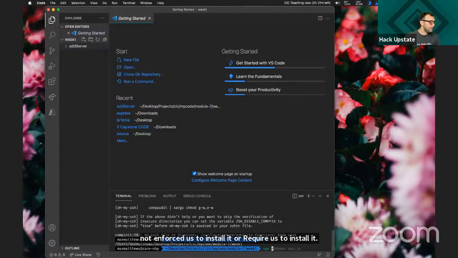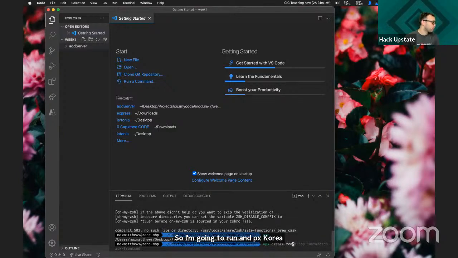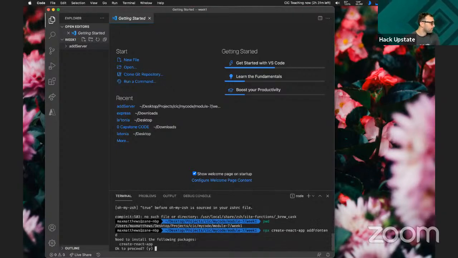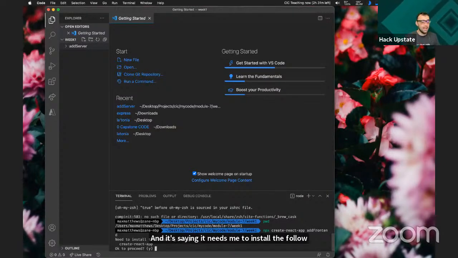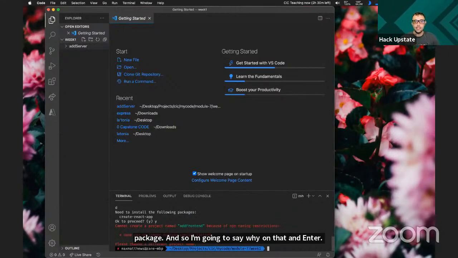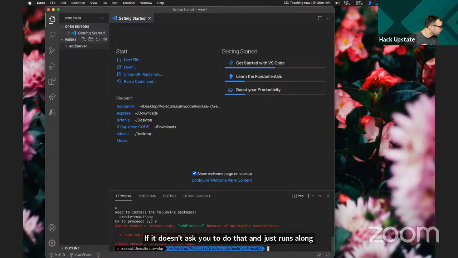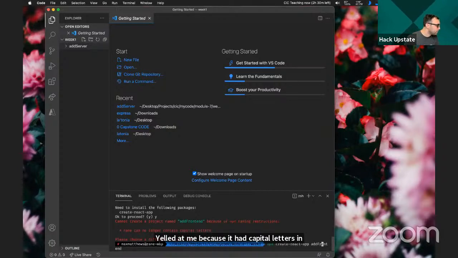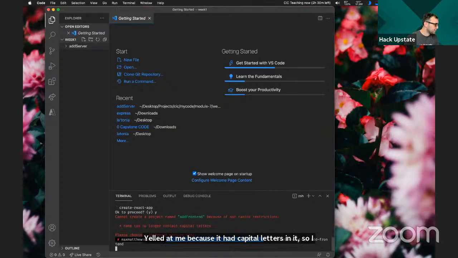So I'm going to run npx create-react-app, and I am going to call this add front end. No spaces, dashes are allowed, I believe. I'm going to hit enter there. And it's saying it needs me to install the following package. So I'm going to say Y and enter. If it doesn't ask you to do that and just starts installing it, that's fine. It yelled at me because it had capital letters in it. So I will take out the capital letters and use a dash instead.